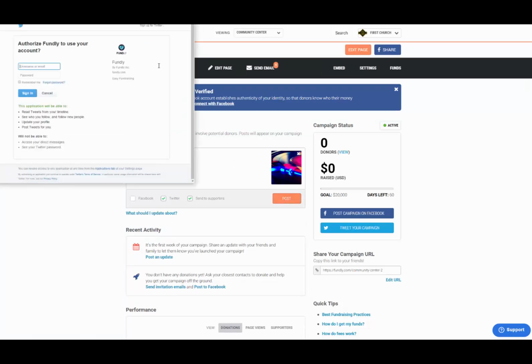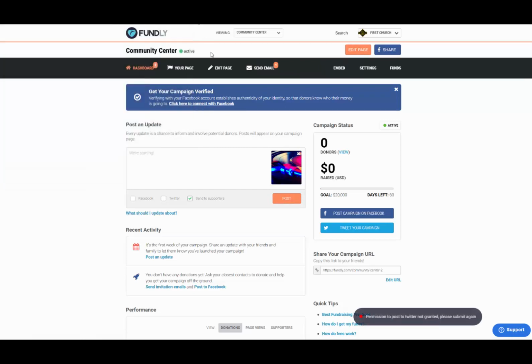Here it's trying to authenticate my Twitter account. I'm not going to go through this process. So that's the dashboard functionality.